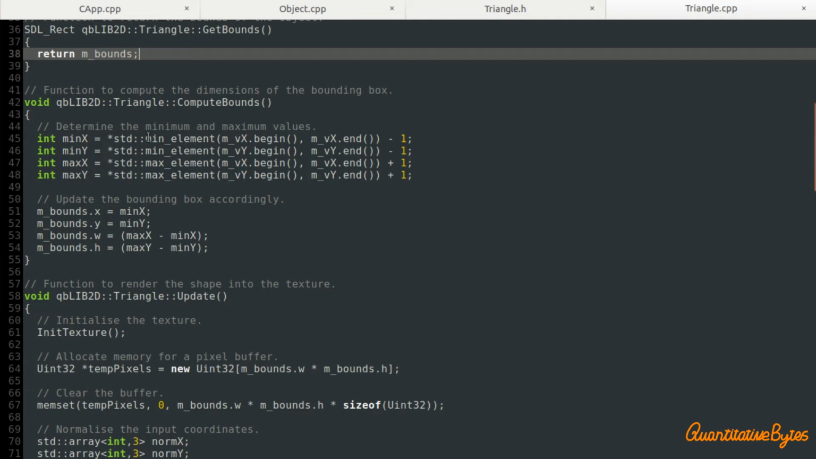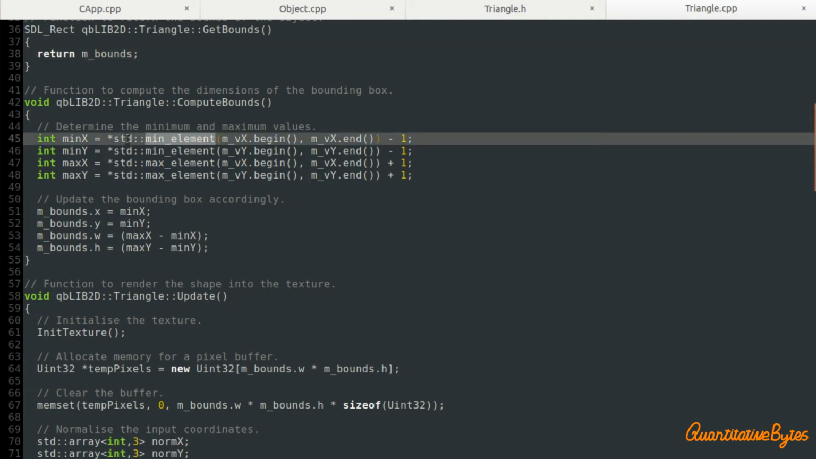So we can use the min element function from the standard library to do that, which is very convenient. So we just do std::min_element, and then we go from m_vx.begin to m_vx.end, and that will find the minimum element in that array between beginning and end. Now it actually returns a pointer to that rather than the element itself, so we put this star at the front to say we want the value corresponding to that pointer, not the actual pointer itself.